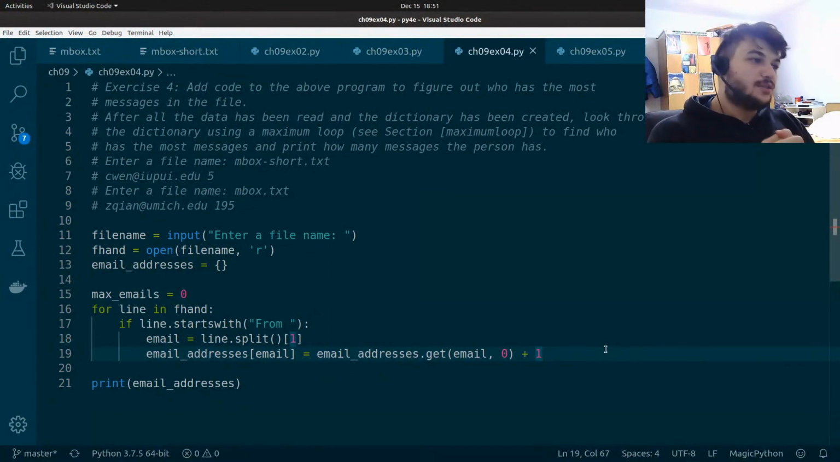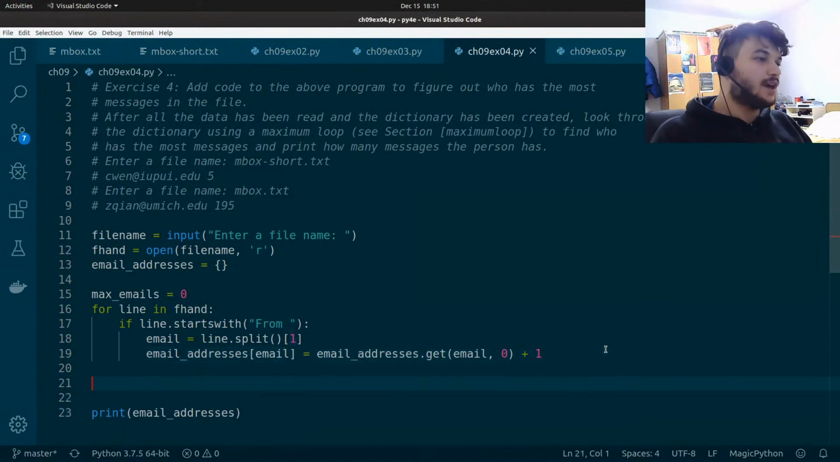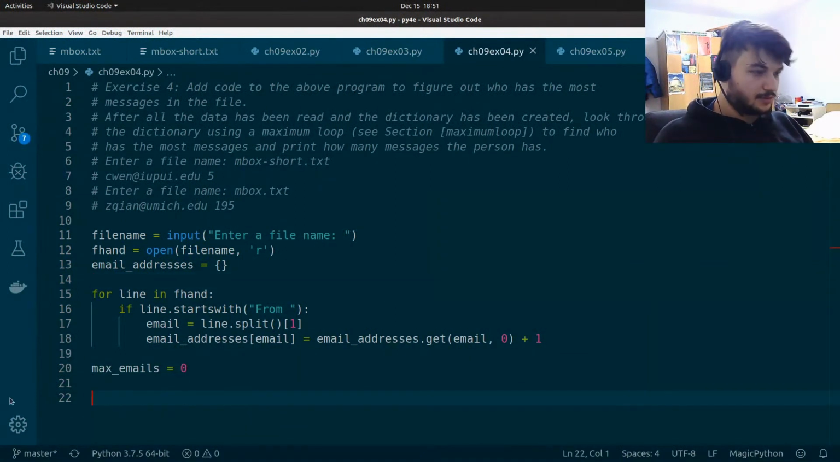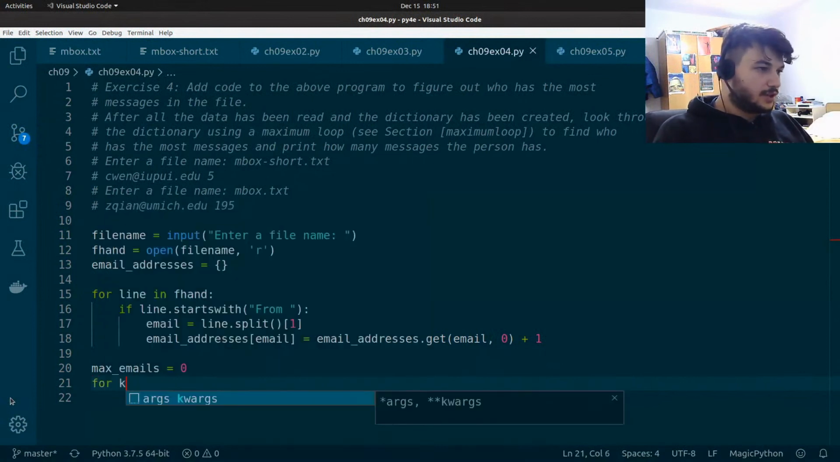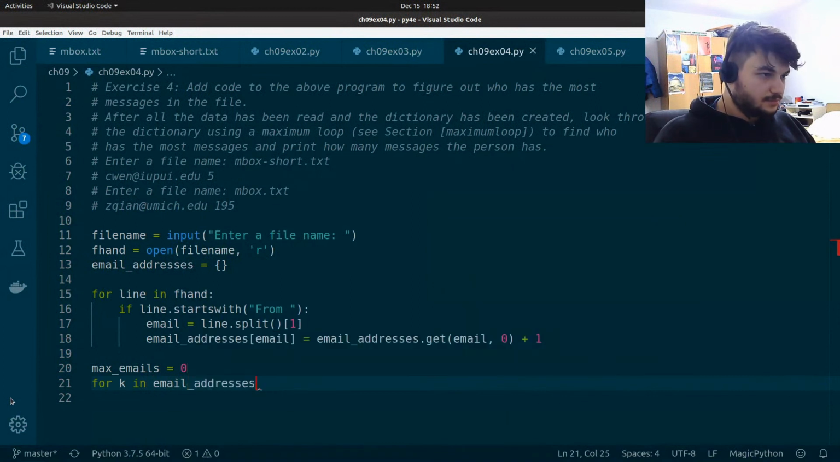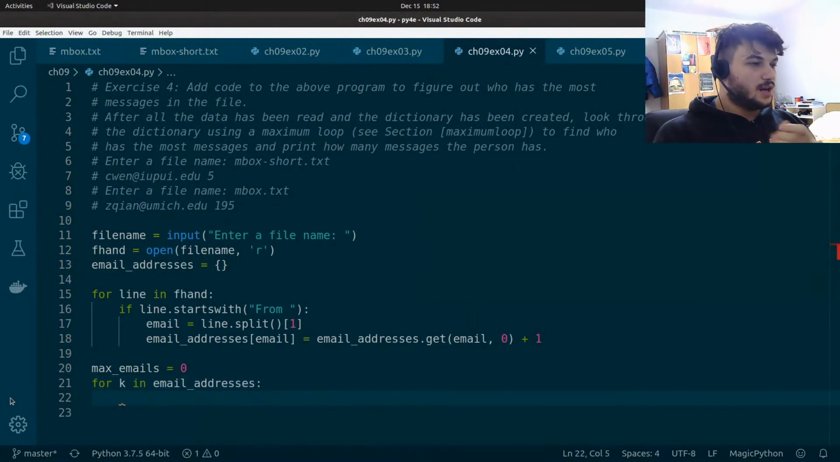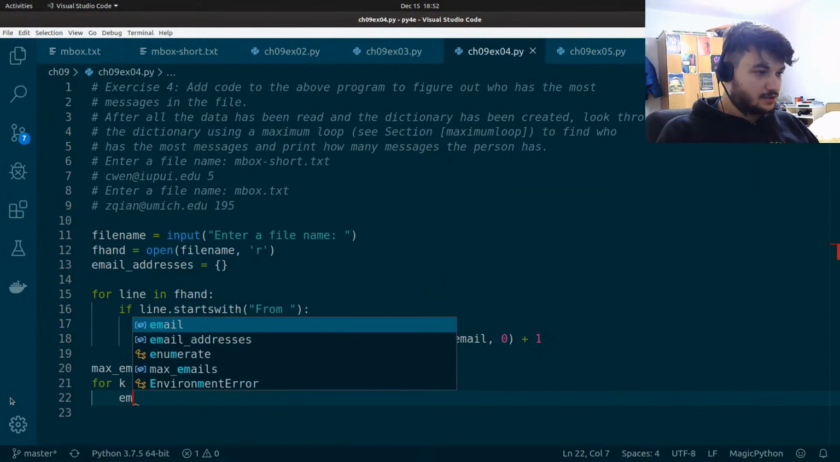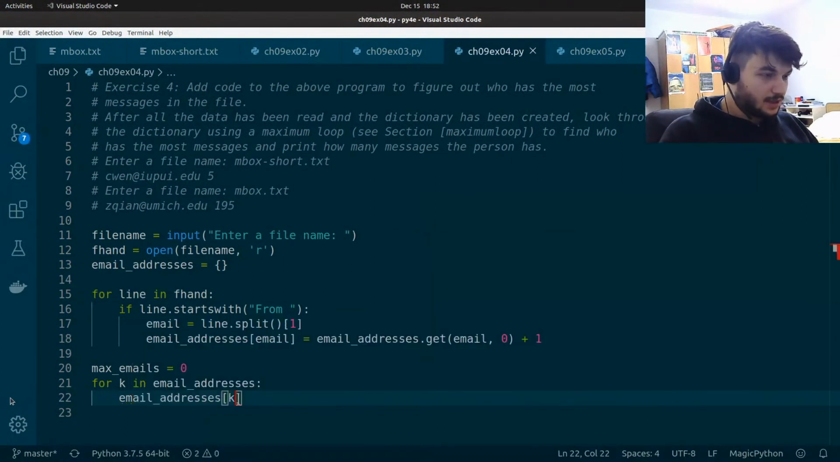And now we need to iterate through this dictionary to get the one which has the maximum number. If we had a list, we'd just use the max function, but this is a dictionary. So let's move this here. Maybe it's cleaner like this. I'm going to remove this print. To iterate over the dictionary, we just iterate through the keys, for k in email addresses. Now we check if the maximum of emails, the number we declared, is bigger than the value for this key. So how do we access the value for this key? Just using the dictionary and the key.